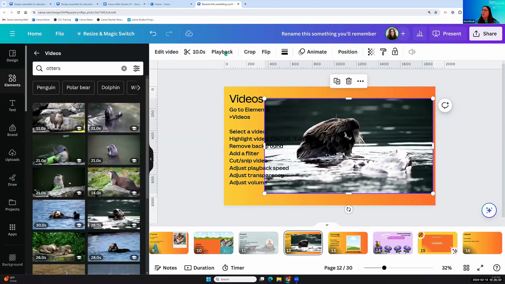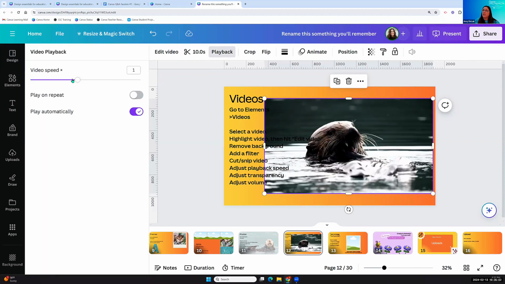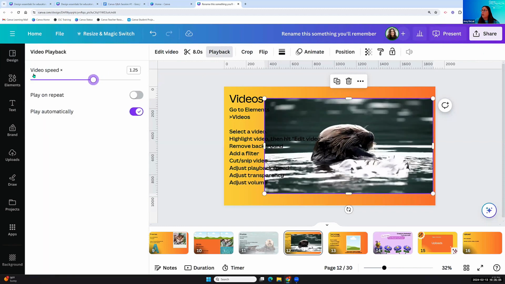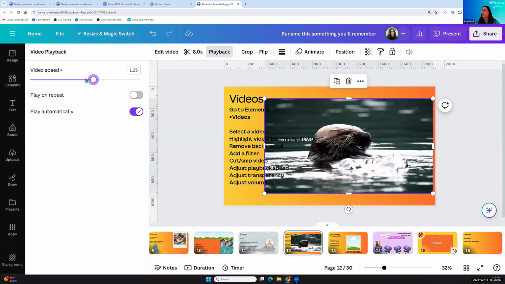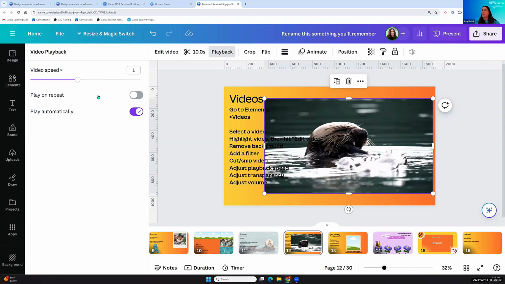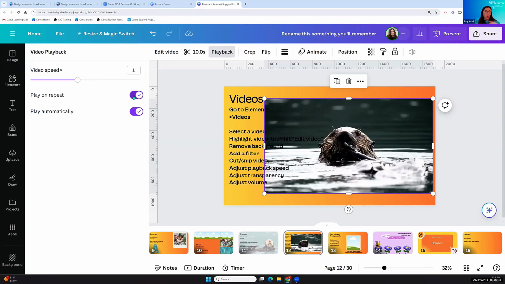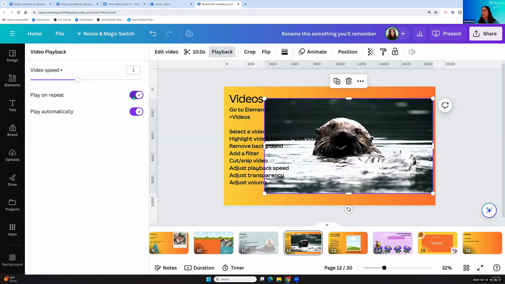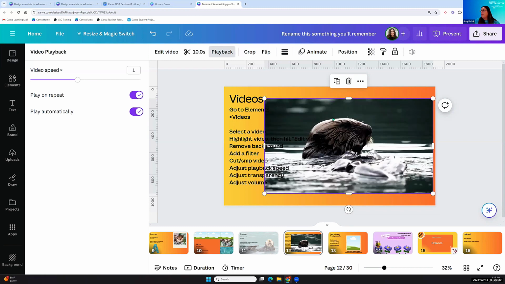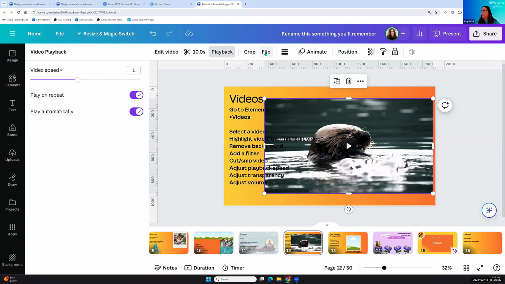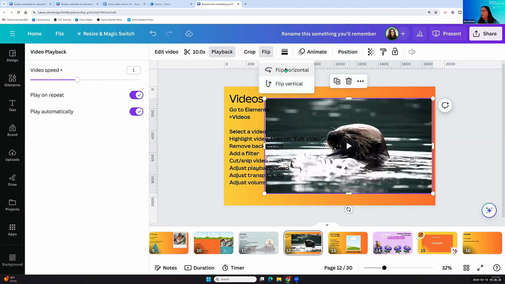The other thing I want to show you all is this playback button. You can speed up your video or slow it down depending on what you've recorded or what video you're using. You can also say play on repeat, so that video will automatically play when you come to that page. And then lastly, just like in a photo or a graphic, you can also flip videos, which was mind-boggling to me. So again, if you have a video, but you want it facing the opposite direction, so cool that you can just flip it in one click.